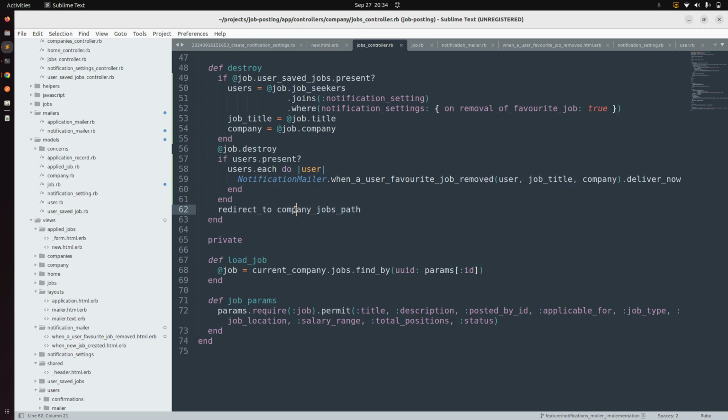Okay, but this is not going to work. Even though this code seems correct, this will not work. I mean the implementation in this destroy action will destroy the job and its associated user saved jobs, but this will not send email to the users, because there is a reason for the many to many association and the join it will perform. Okay, now let me show you why.